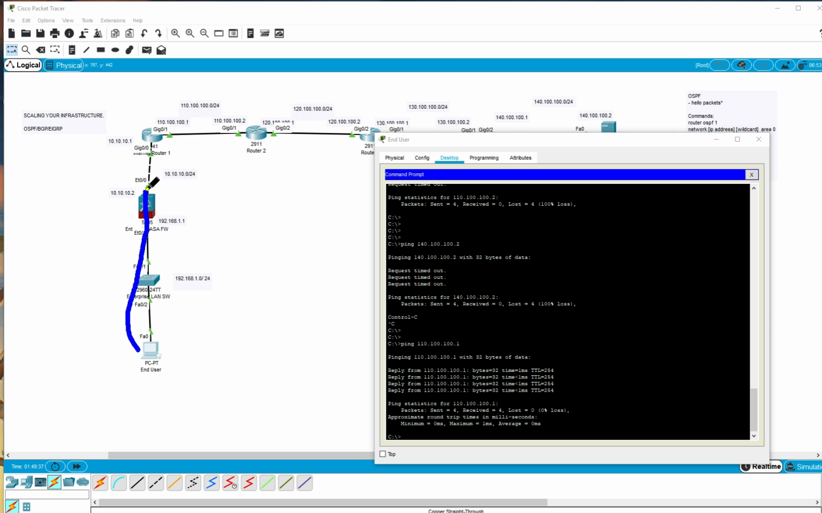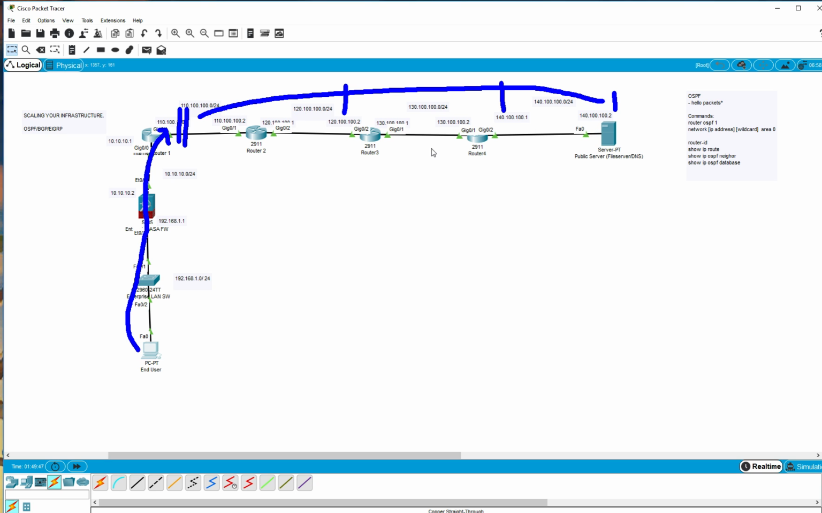It can go through the network, it can do all this. It stops here, but anything in this space, this end user cannot ping. And so the question again comes, how do we solve this problem? And the answer is OSPF, or routing protocols.